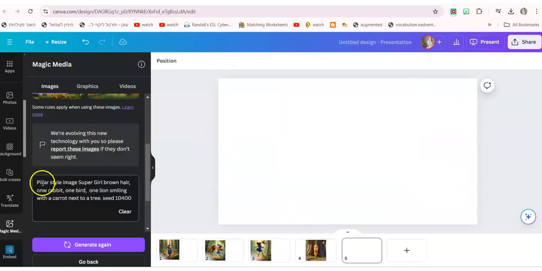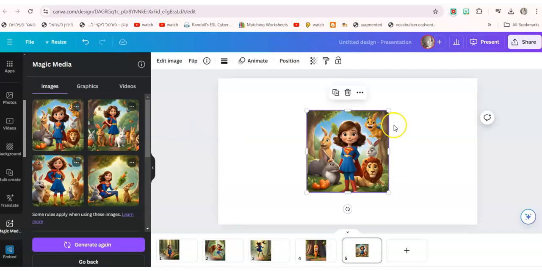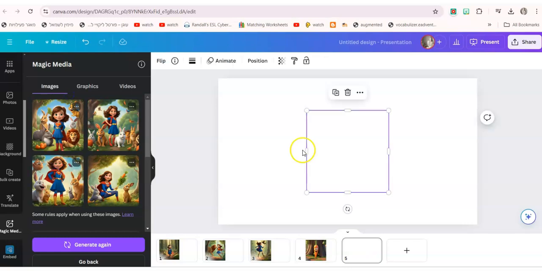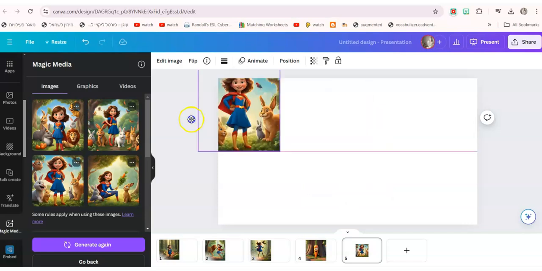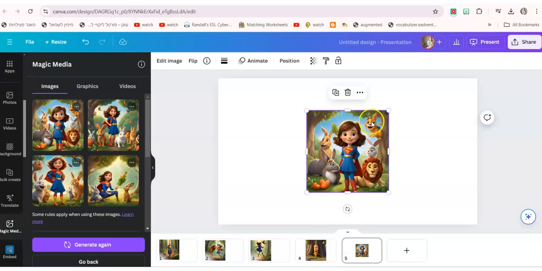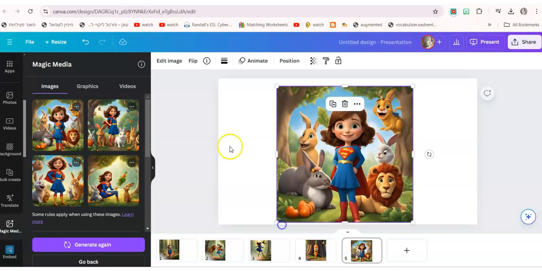And for the last scene, I wrote Pixar style image Supergirl with brown hair, one rabbit, one bird, one lion smiling with a carrot next to a tree. And I got really, really nice photos. Some are a little off. This one is nice. Yeah, I have a bird. I have a rabbit. I don't have a lion here. What I can do is I can add a cute bird.